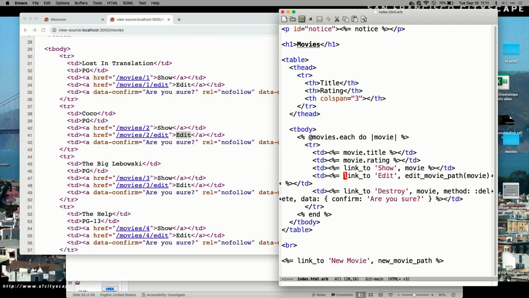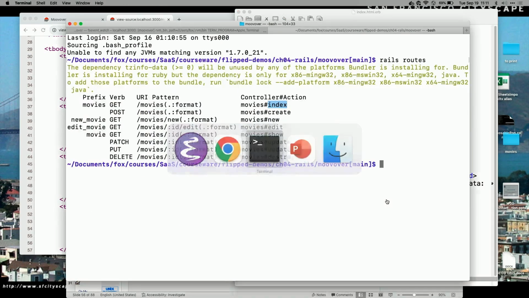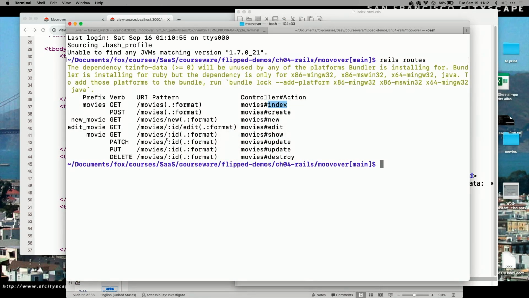So what am I linking to? Well, as an example for the edit action, I'm making this a little bit wider so it's visible here. I'm linking to edit movie path for that movie. What does that even mean? It's one of the helpers. If we go back to Rails routes, here is edit.